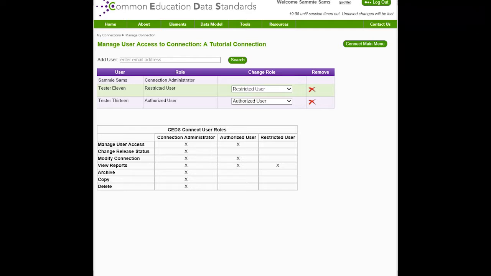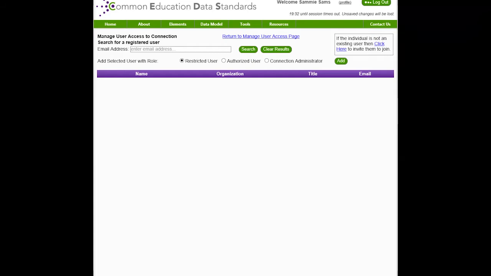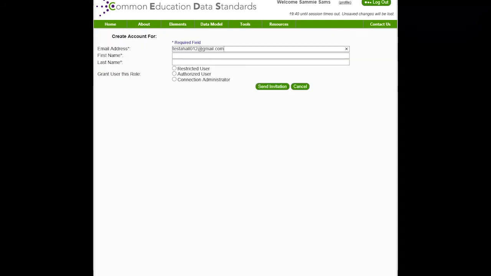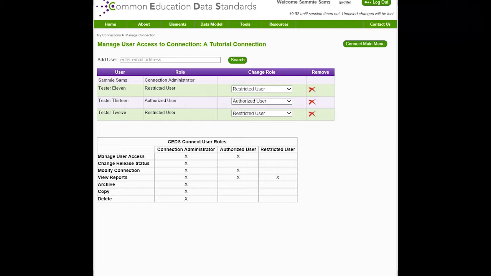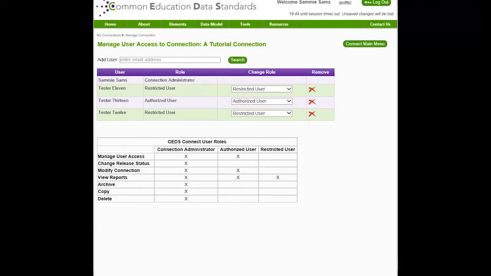If you try to add someone who does not already have a CEDS account, a dialog box appears, asking if you would like to invite the individual to join. If you select OK, you will need to supply the person's full name, email address, and user role for this connection. Click Send Invitation. The CEDS system will invite the person to create an account by sending an email to them. When the person completes the registration process, the user will be assigned to this connection in the role you specified. Use the breadcrumb links in the top left of the page to return to the Manage Connection screen.